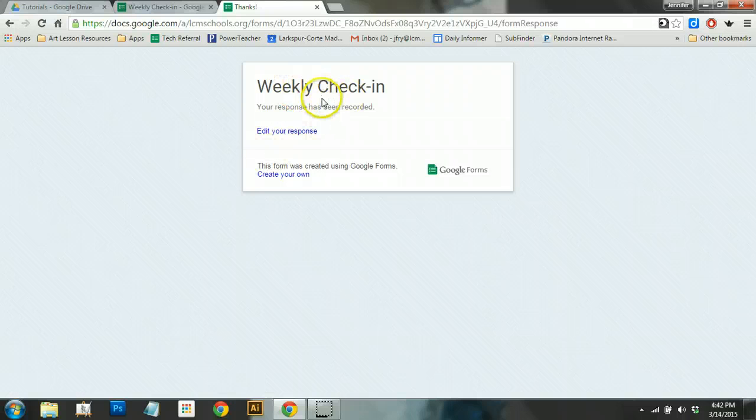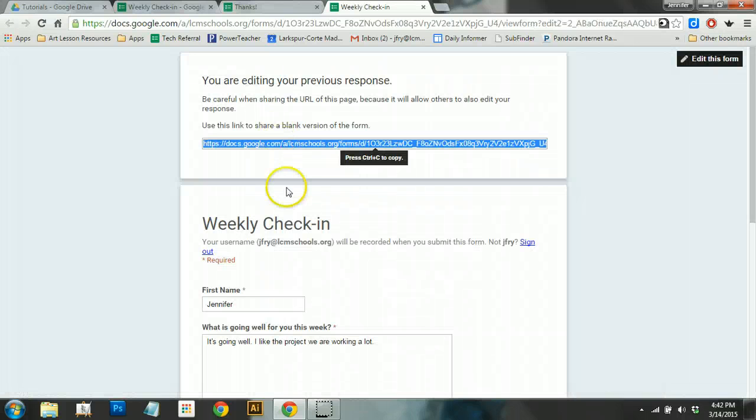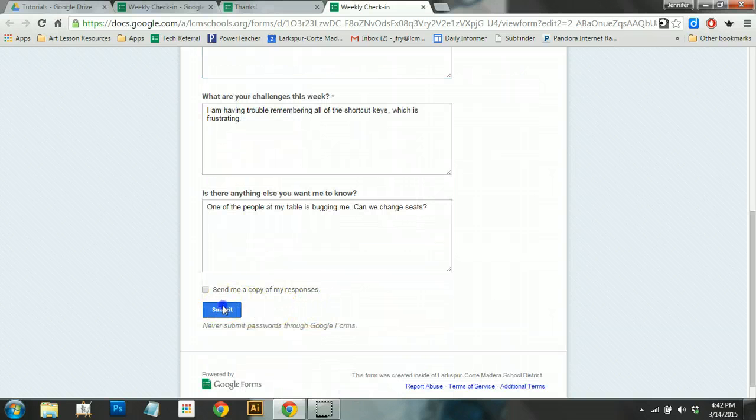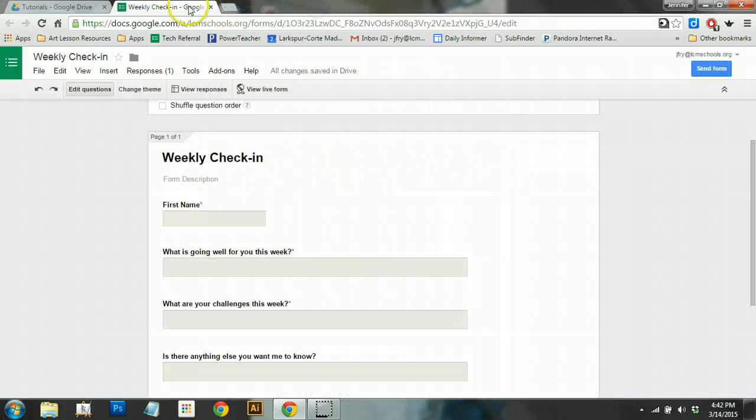So this is the form, the sort of the response they'll see if they want to go back and edit something because they forgot to add something. They could go back in and edit, and you could say working on a lot. So, and then I can hit Submit again. So now I'm going to take you to where you can view their responses.